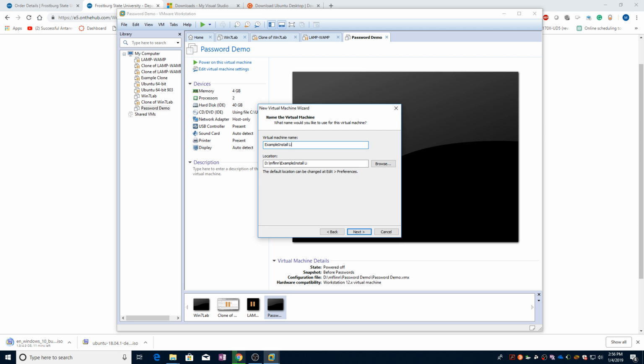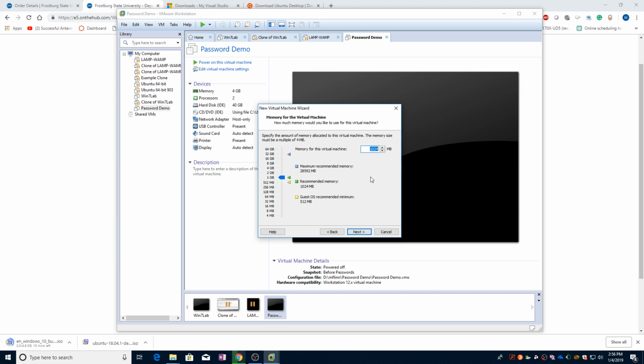Linux. Now we have the opportunity to change the parameters of our virtualized environment. Number of processors, I want to bump that up to 2. I'll leave the number of cores alone.